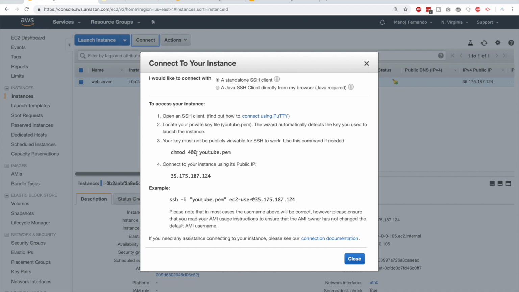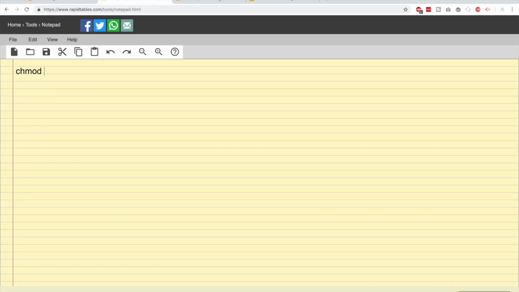So what does 400 mean? The owner can only read it, right? I hope you are familiar with Linux permissions. Now let me give you a quick refresher. In chmod 400, the very first, leftmost digit is the permission for the owner, and the second digit is the permission for the group. The last one is the public permission. So what about these numbers? 1 is execute, 2 is write, and 4 is read.